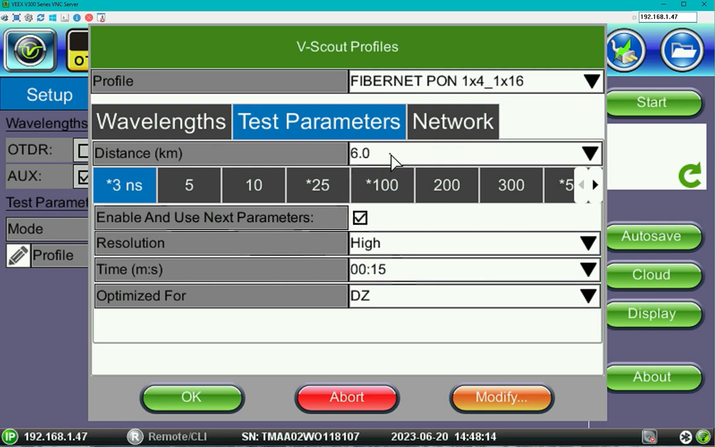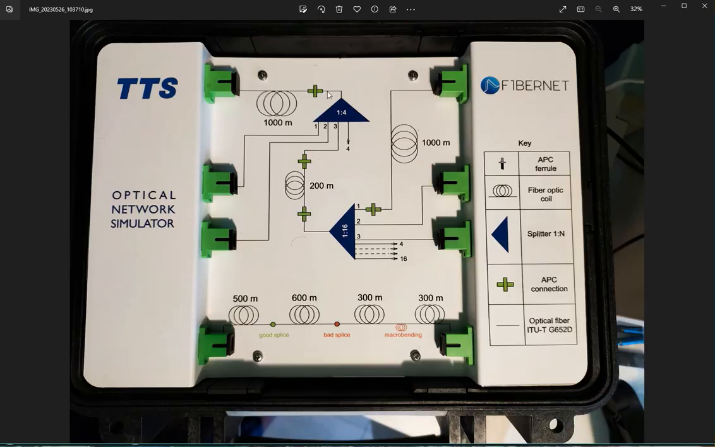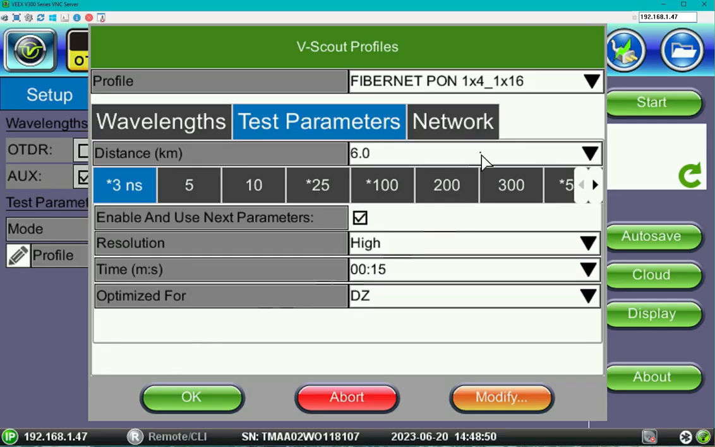Now, going back to what we mentioned before, the distance is 6 kilometers. Let's see if it's going to be 6 or not, just to estimate. We've got here 1 kilometer and then 200, that's 1.2, and then you've got another 1, so it's 2.2. And remember that you've got 1 kilometer of launch fiber box, so that's a total of 3.2. So it's pretty good to adjust your OTDR for a 6 kilometer configuration here.